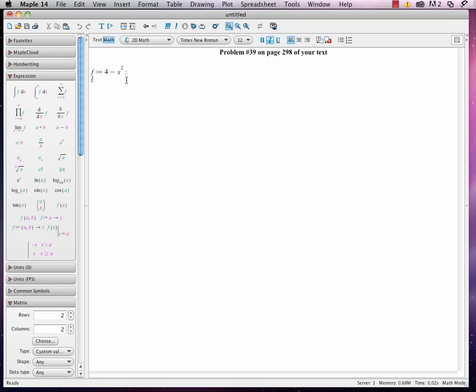Now in this particular problem, we don't really need to see that output for f or g. So we're going to use the colon. So now I'm going to define g as g colon equals, and the function in the book is minus x plus 2. So I'm going to type in minus x plus 2. And again, since I don't really need to see the output, I'm going to suppress it and hit enter.